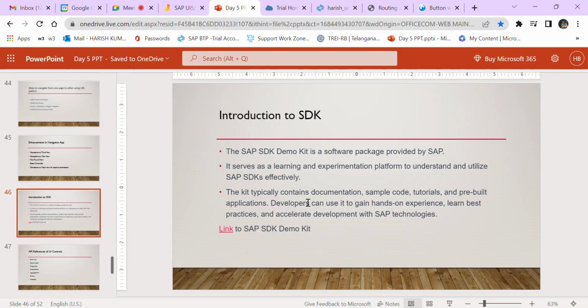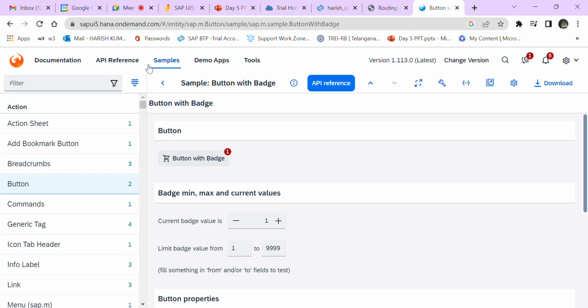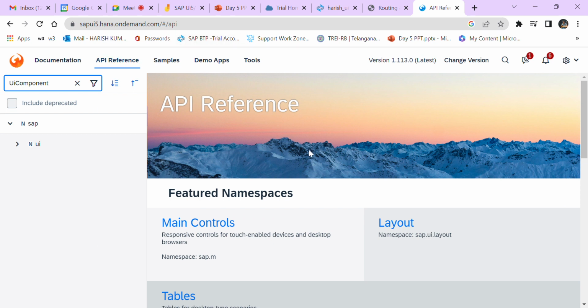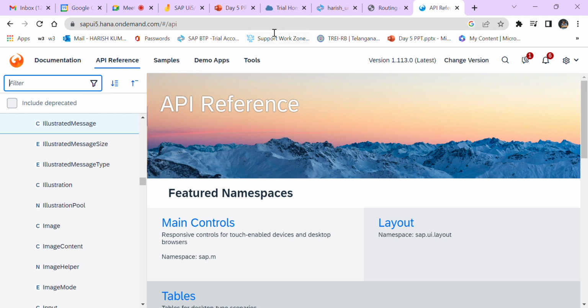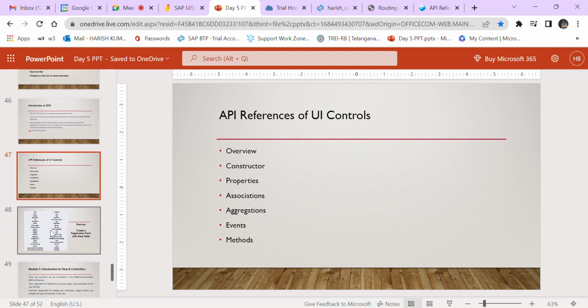And the next is, what is SDK? SDK is a software development package provided by SAP. You can use it as a learning platform. This SDK contains documentation, sample code, all this it contains. Now API reference. See, if you see here, you have the API reference. I'll teach about the API reference later, because you need to understand it more. We are in a hurry now, so I'm not going to explain the API references, but I'm going to give you an exercise.